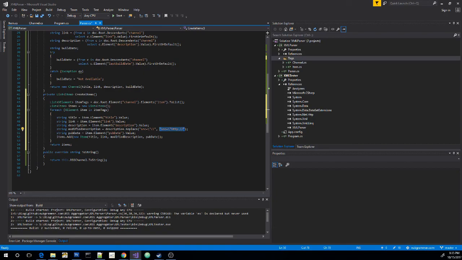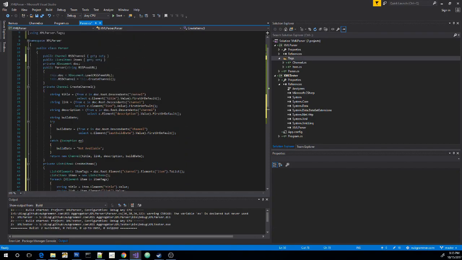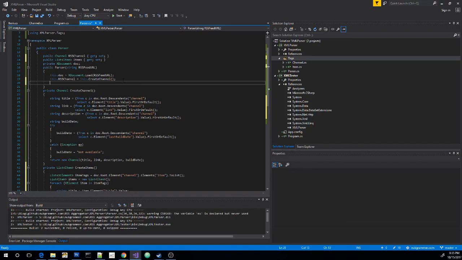Then we pull the pub date out, and we're going to create an instance of the item class, and we're going to pass this information in, and then we're just going to add it to this list of items, and we're going to return that list of items after we've created it. So that's where we have to assign our items. So this.items equals this.CreateItems. Okay.